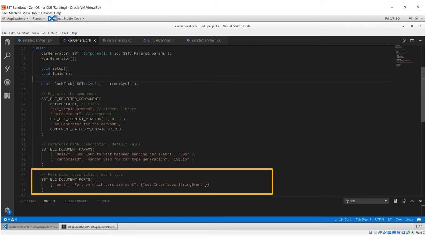Continuing on, SST ELI document ports registers the ports. This component only has one port used to transmit car events. Internally, we see the component is using SST's string event to send cars to the car wash.